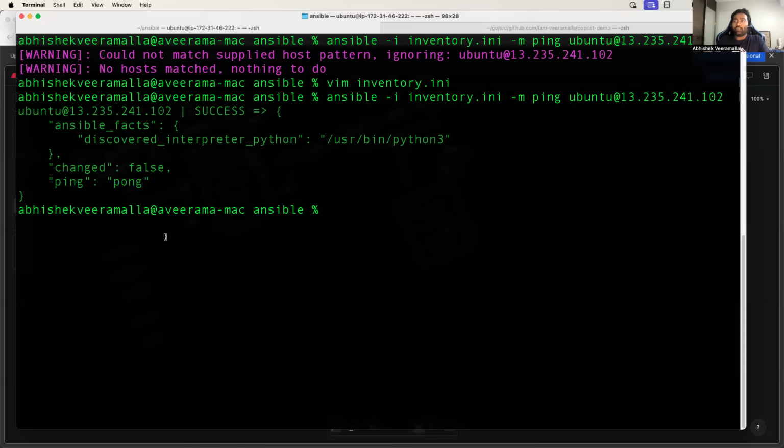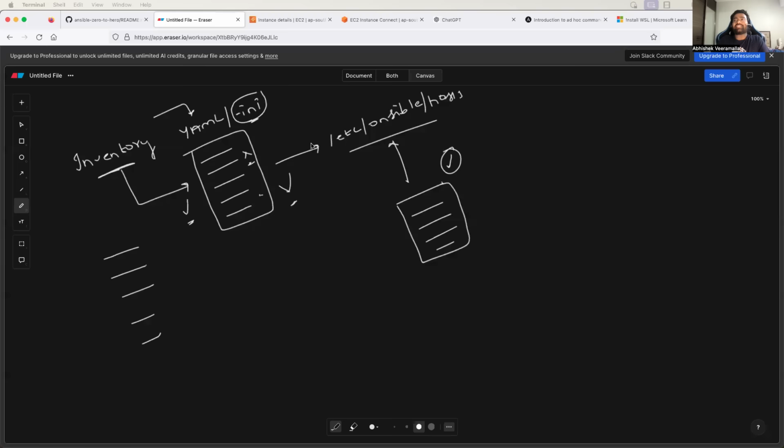Perfect. So you have to put all your managed nodes into the Ansible inventory file. If you don't put, Ansible will not understand. Now your question can be, Abhishek, I have a special requirement, where I don't want to use all. Similarly, I don't want to run it on one server also.